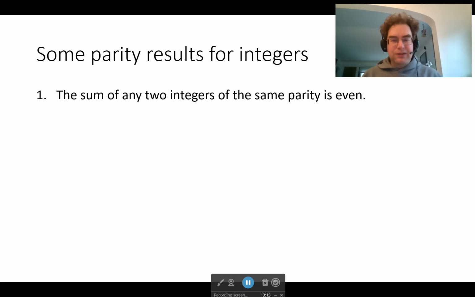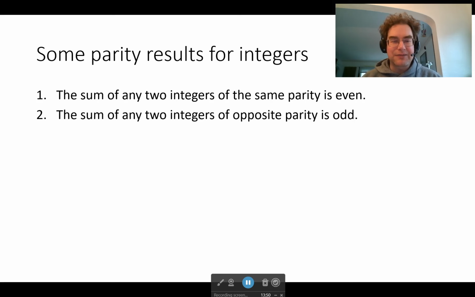Okay, the sum of any 2 integers of the same parity is even. I think that you have proved this, altogether. You've proved it perhaps just in pieces, because when we say that 2 integers have the same parity, there are really 2 cases there. They're both even, or on the other hand, they're both odd. And I think you proved that if 2 integers are both odd, then their sum is even. And if 2 integers are both even, then their sum is even. So put together, you have proved this. And it's similar in many other cases.